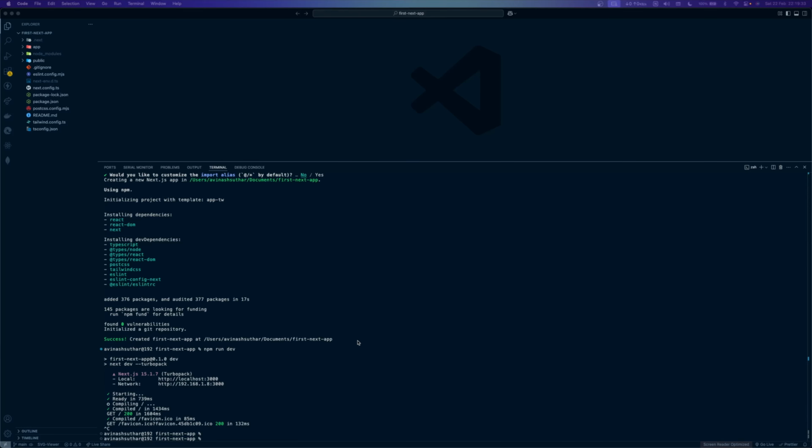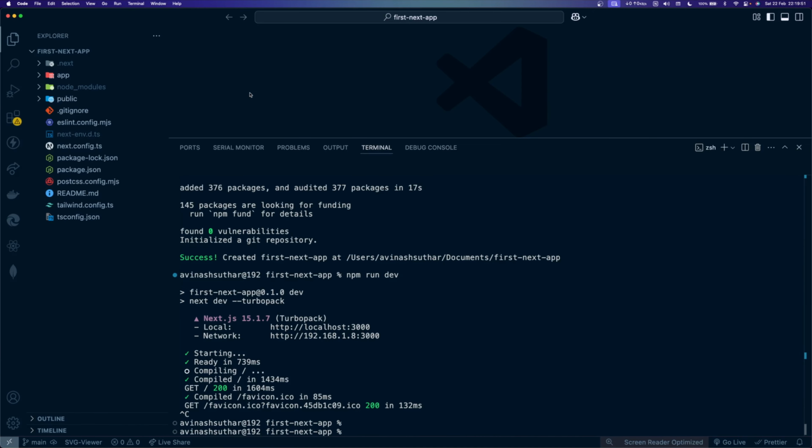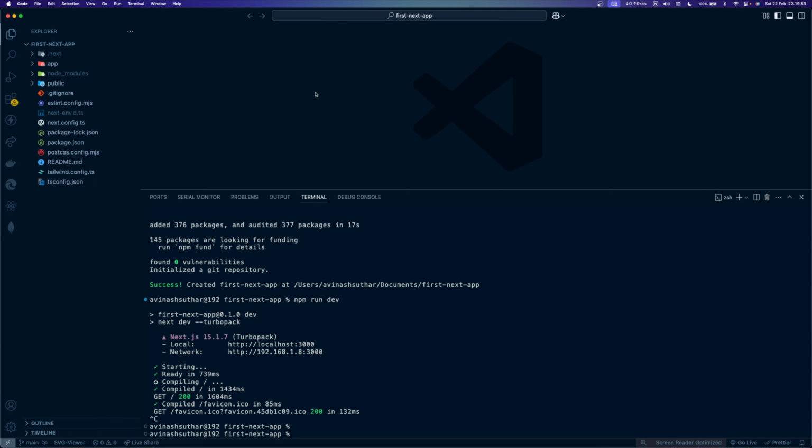So in this video we are going to explore the folder structure of the Next.js application. In the previous video we created our first Next.js application. So in this one we are going to explore this folder structure. Let me zoom in a little bit so you can watch it. I think it is good.